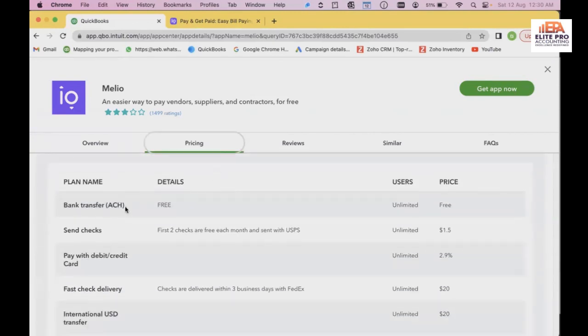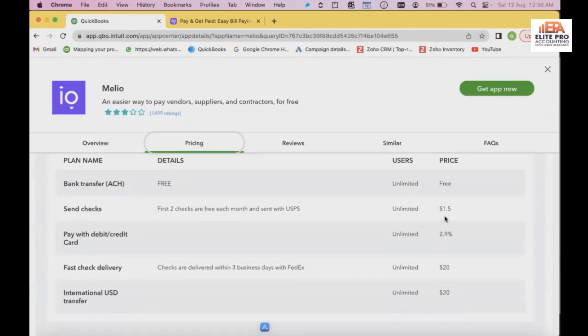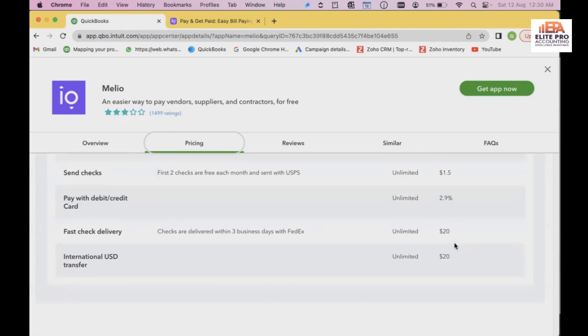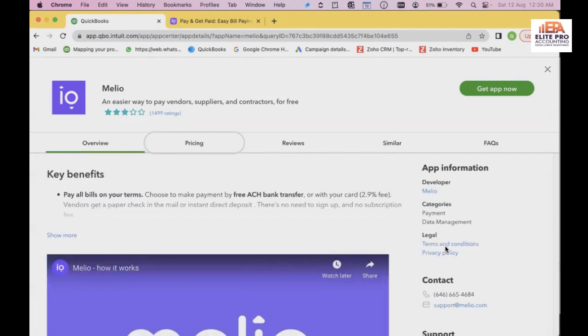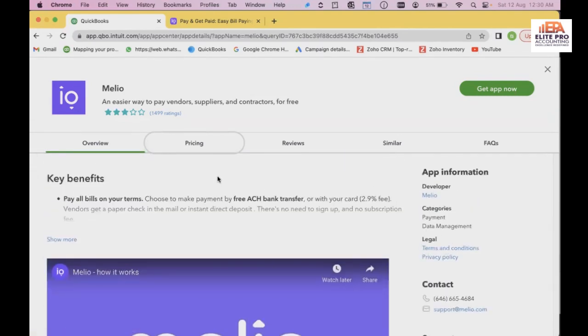So yeah, and the bank transfer is absolutely free. If you want to send checks, then it will charge $1.5. If you use a debit or credit card, then it will be 2.9%. Fast check delivery would be $20, and international transfer would be $20. This is all US pricing. So you can have different pricing in different regions accordingly.